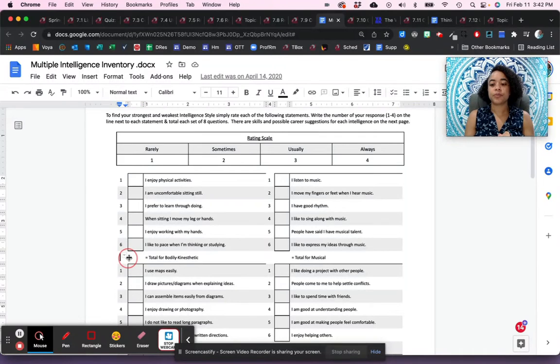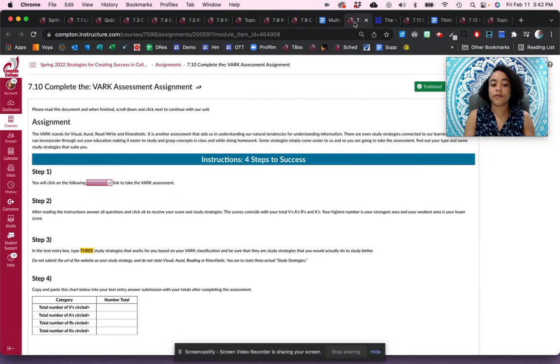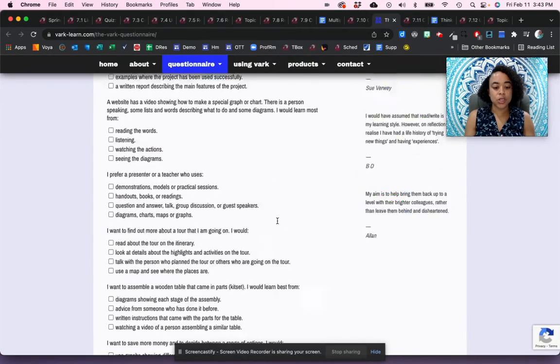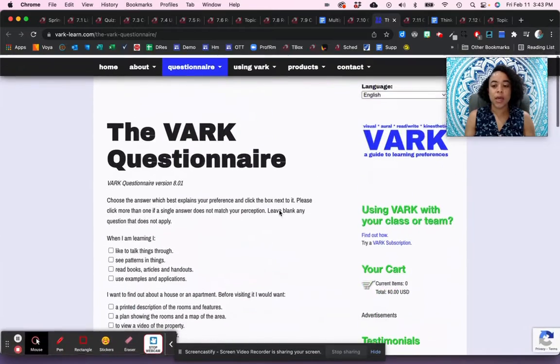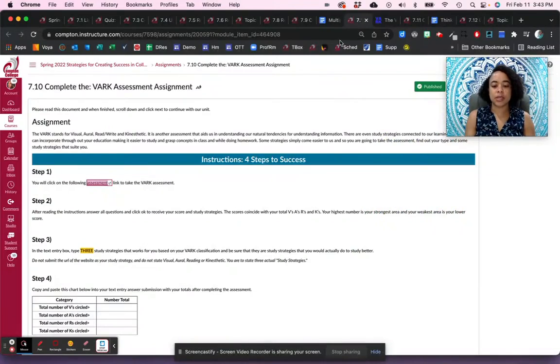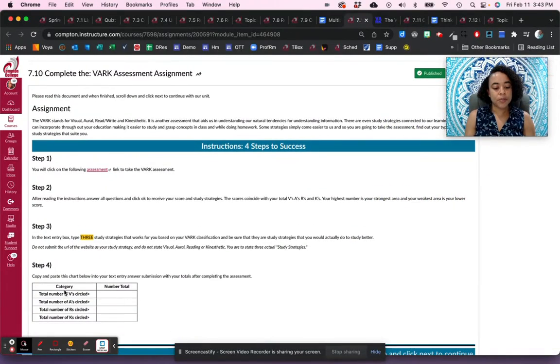And then next on page 7.10, we have the VARC. This assessment is based on a website. When you click on the assessment in step 1, it takes you to the website. And you just answer these questions. You scroll all the way down, you click OK, and you will find out what your preference is. And then I want you to copy and paste this into Canvas where your scores, your visual score, your audio score, your reading, writing score, your kinesthetic score, and then submit that.